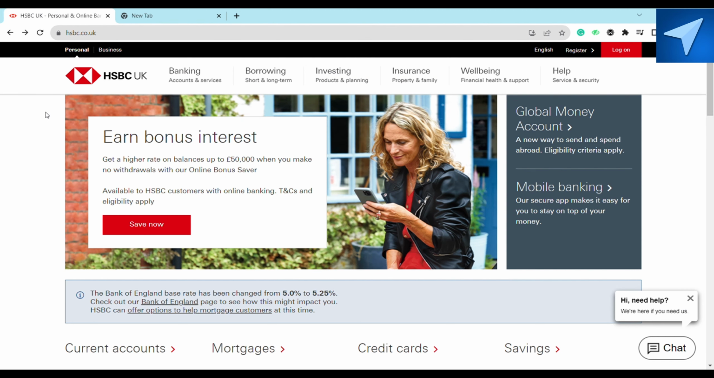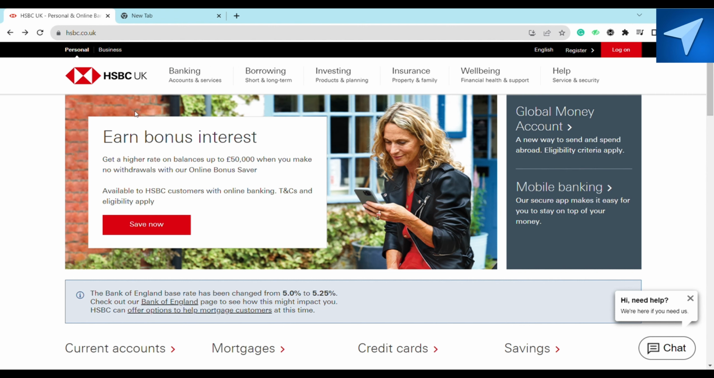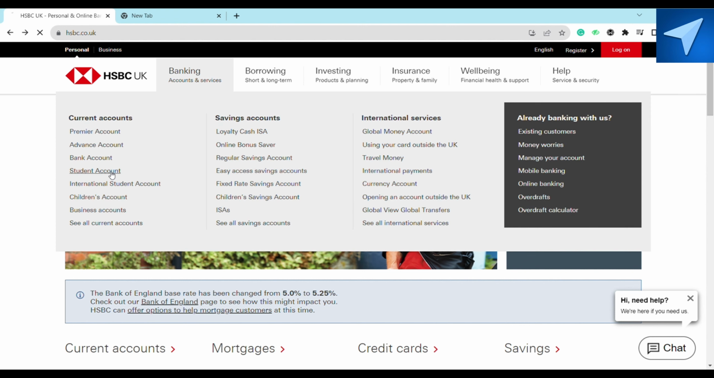And after that, here on the menu bar, just click on banking. And under the banking drop-down, you will see the current account option. And under the current account, you will see all these options for premier account, advanced bank and student account. You just have to simply click on create a student account.